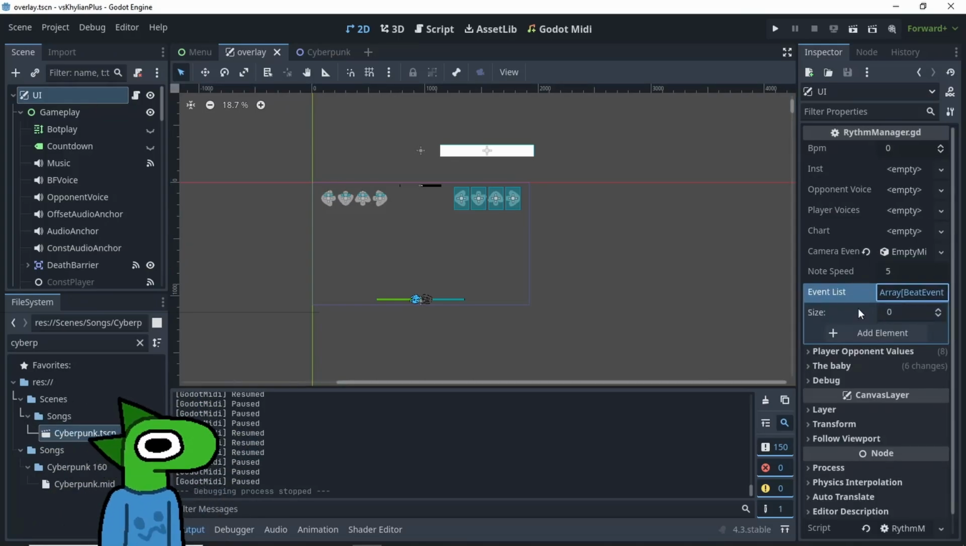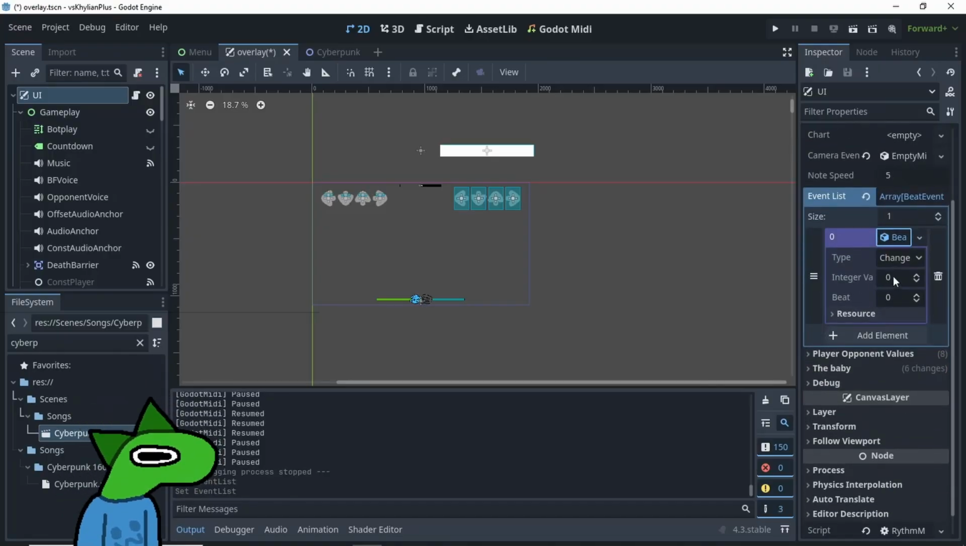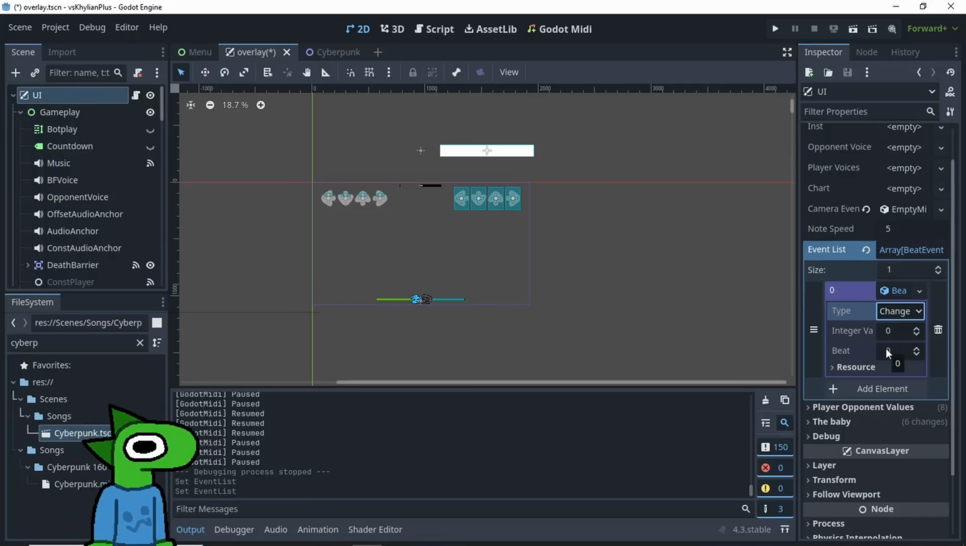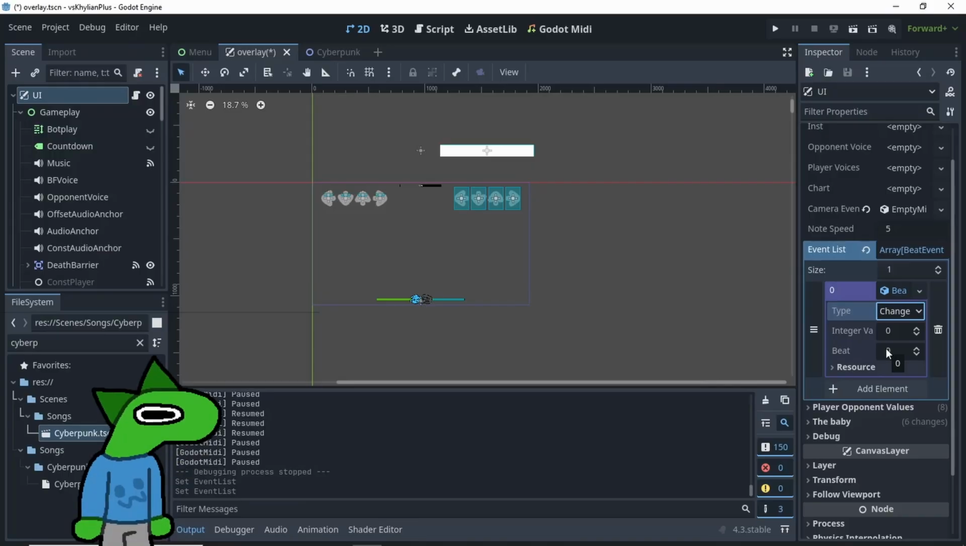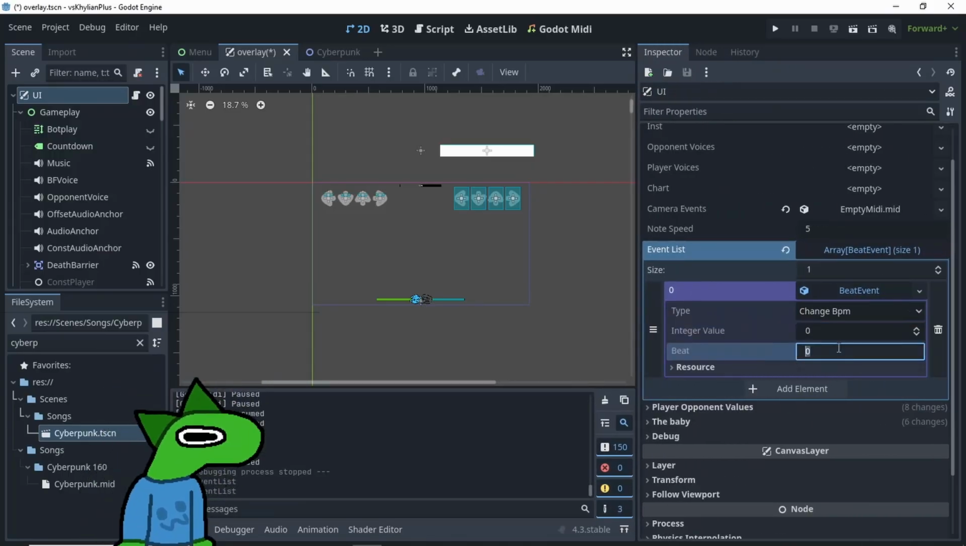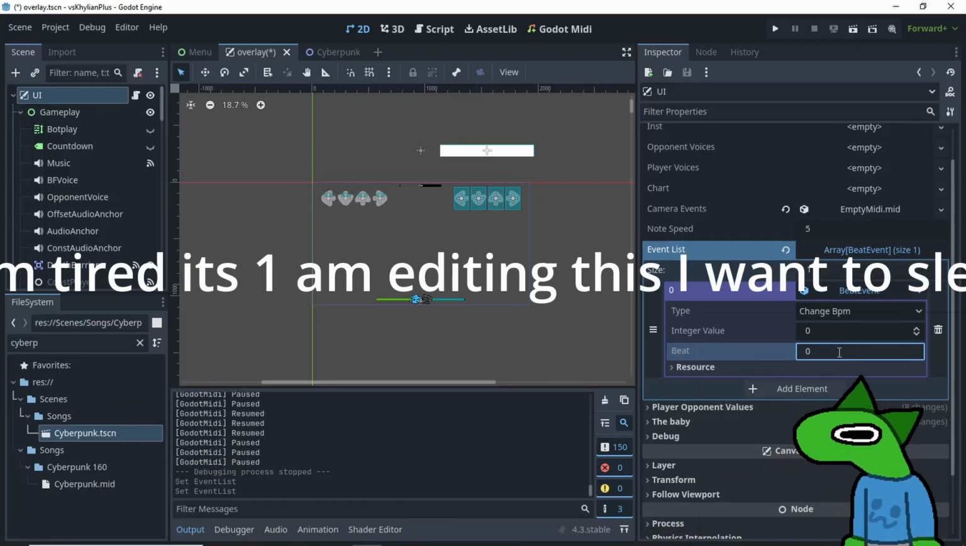There, look, event list, and we have beat events, and we can add a new beat event. Yeah, and there's just change BPM or change timer, and you know what you had to do? You had to input the specific beat where the BPM changes, and then the number the BPM changes to. And there's like 16 beats per bar.